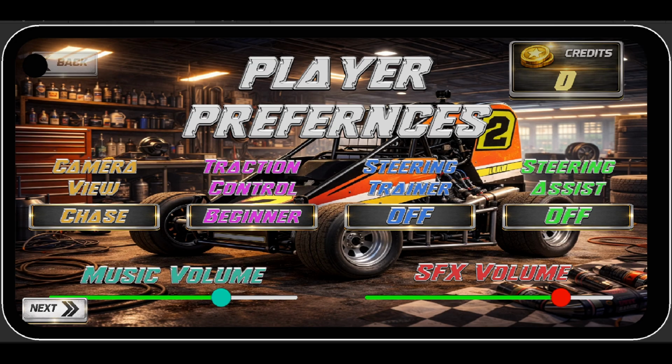Okay, so the first choice that we have here is the camera view. So there's obviously a cockpit view, and then you've got a chase view. So we'll stick with the chase view for the time being. So next we've got a traction control option. So the game will load up in beginner. But then as you get a bit more advanced, you can drop it to intermediate, or you can turn it off. And so the next two options that we have here are steering helpers.